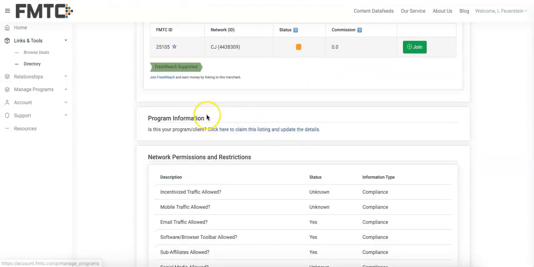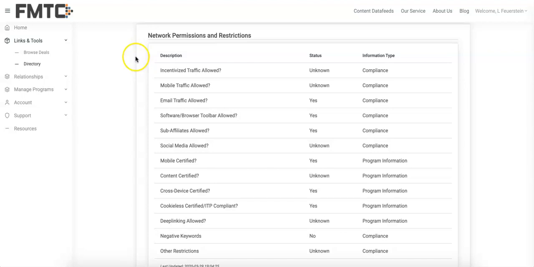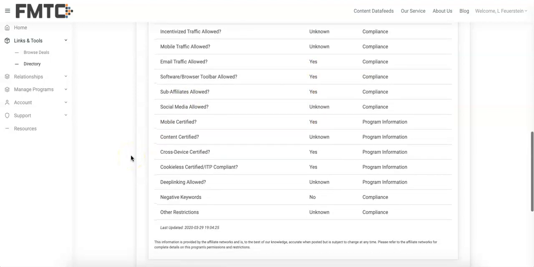The information I mentioned under the Manage Programs tab, those restriction fields, those would all show up under this Program Information tab. So once you fill those out, it will appear here. We also look in the networks for any permissions and restrictions that we can find. If you need any of these changed, you can feel free to let us know and we will update it for you.